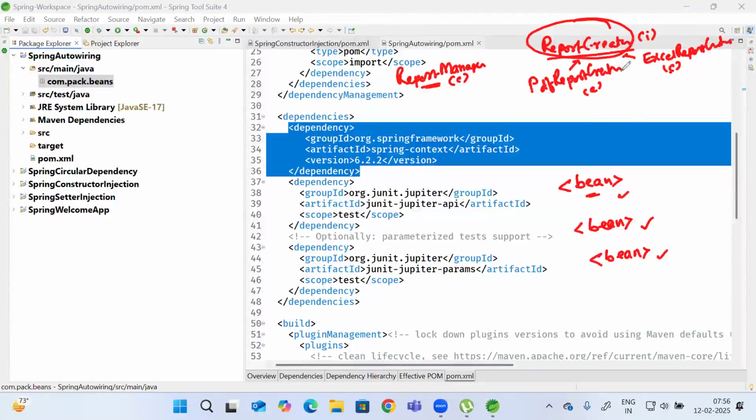Who are the implementation classes of this? PDF report creator or Excel report creator. So I want to show you the ambiguity problem, and we will also solve the ambiguity problem by using the primary attribute. Are you able to follow me now? So this is what we want to discuss in our bean auto wiring concept. Right? Let's start.